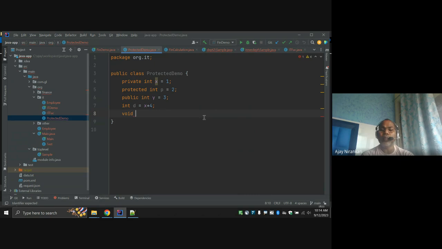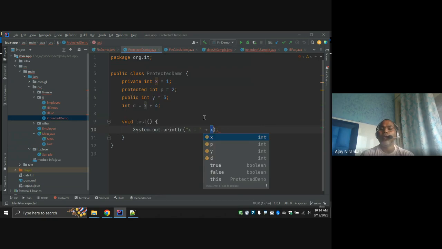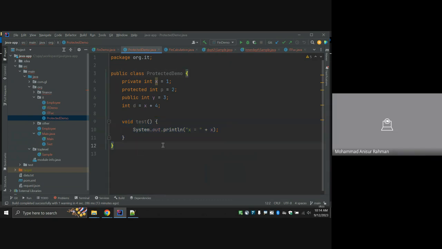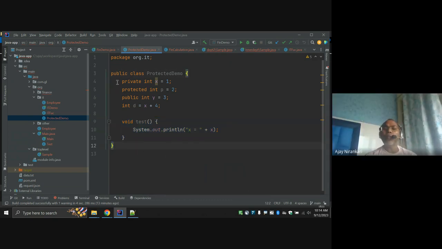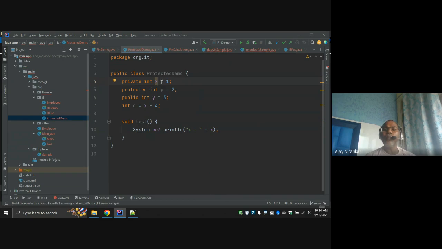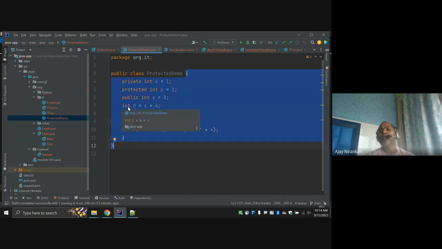Let's say here one private method test. This test method can access the x variable with System.out. This is a private variable that can be accessed within the class. So a private variable is only accessible within a class. If you're writing anywhere inside this block, it can be accessible only there. Outside of this class, it is not accessible.